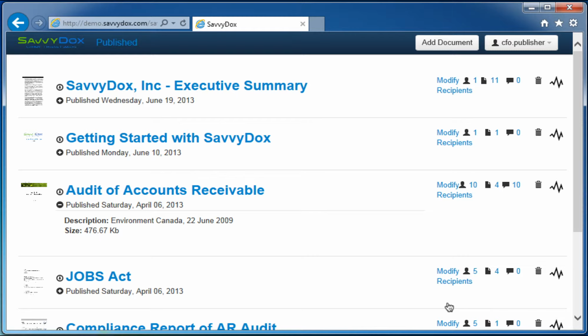So we've now covered the first use of the web portal for authors, that is checking on the status of documents that they have published. Now let's talk about the second one, and that is uploading and publishing of PDF documents through the portal.